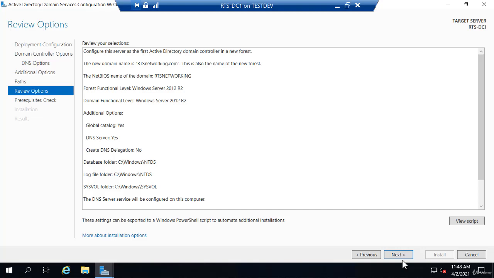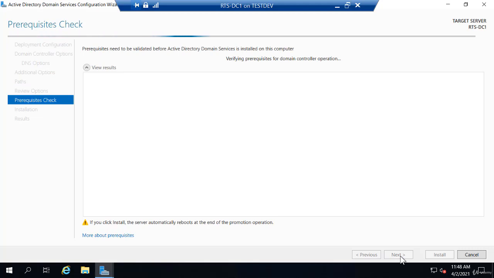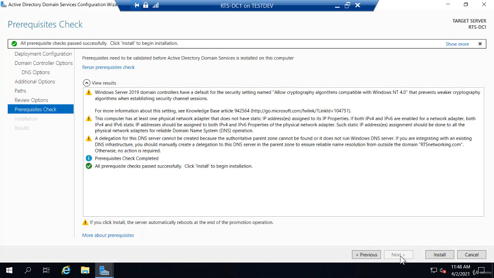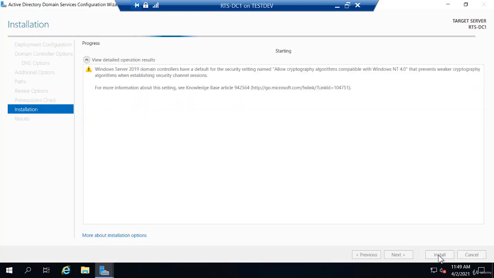And would you believe that's it? We have created a domain, a forest, just by answering those few simple questions. I'll click Next. It's going to verify we meet the prerequisites. So if you did not have a statically assigned IP address, it would give you an error message here. We have passed all the checks, so you'll see prerequisite checks completed, all prerequisite checks passed successfully. So we'll just click Install. Now this does have to reboot after the install has completed, but once it comes back up, it will be a full domain controller.